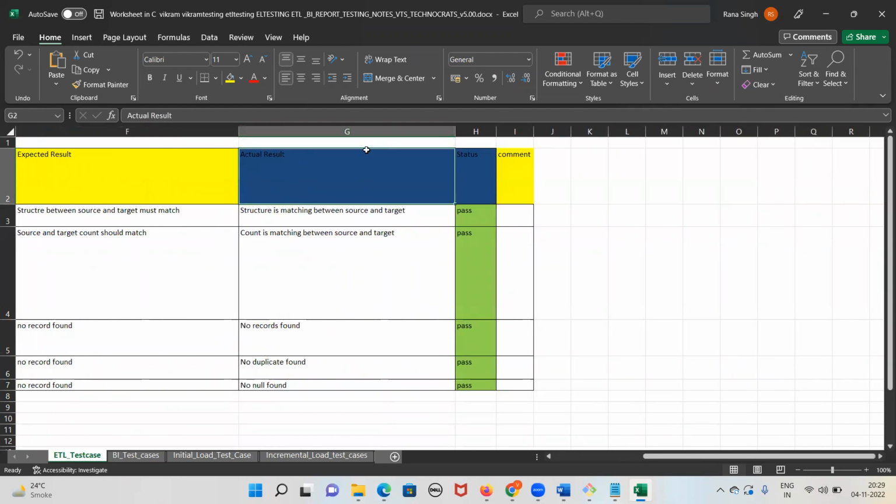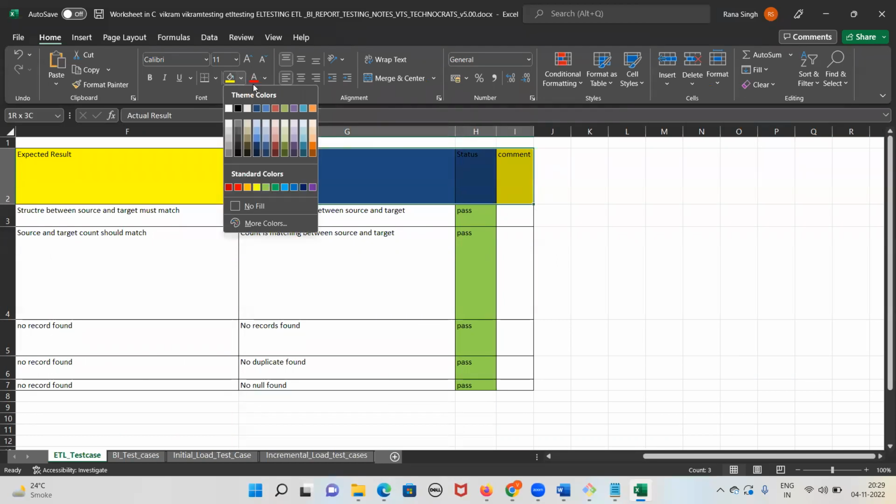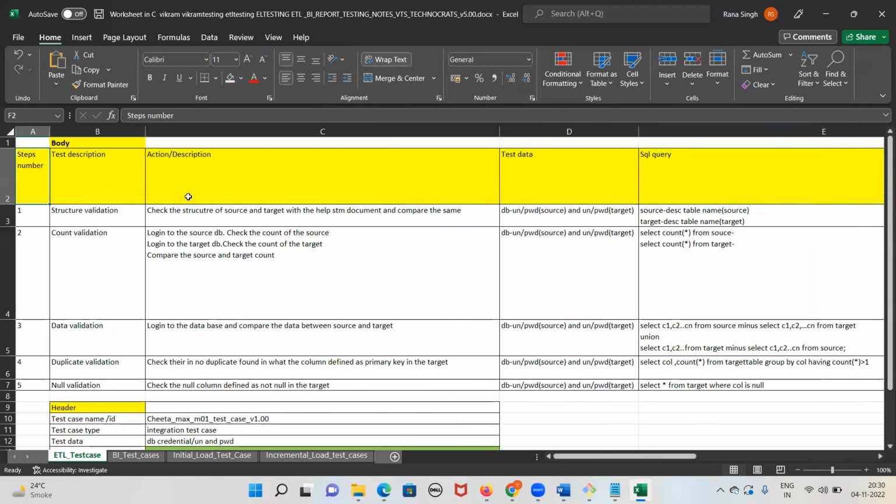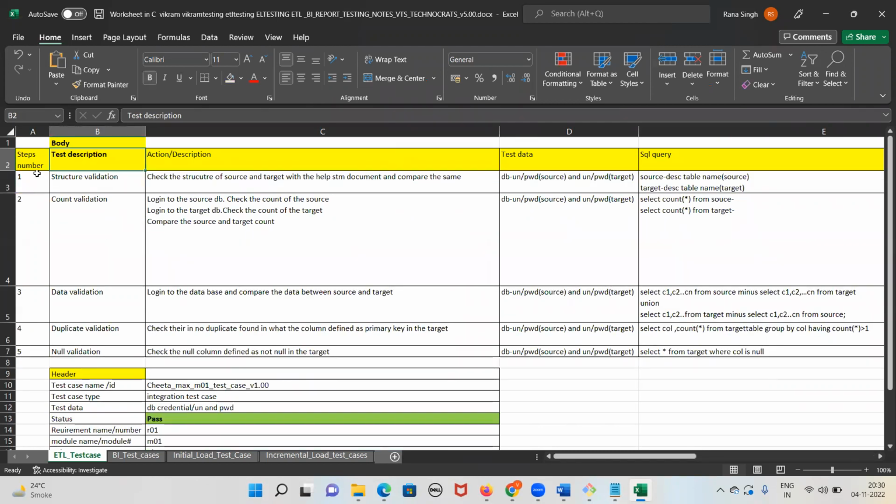This portion, this blue color portion, let me make it in some light color. This portion is called, guys, test execution. What will happen here is the test cases are written, right? Test description is structure validation. Check the structure of the source and target with the help of the STM document and compare the same. This is the action. The test description is one line, guys, describing why this test case is written.